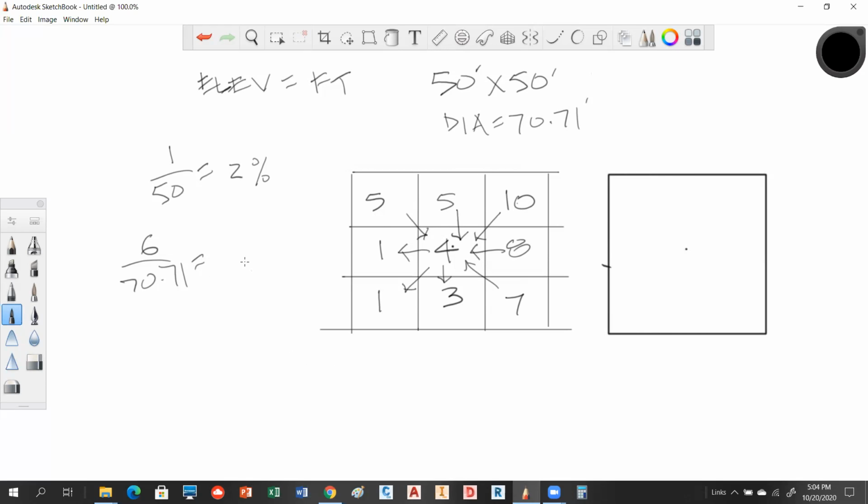So the slope on this would be 8%, basically 8.5. You're going to keep doing this for each location. So this is 2%, that's 8.8%. 8.5, that would be what? 4 divided by 50. I think you're getting, hopefully you're getting the idea. So it's going to compare all of those.